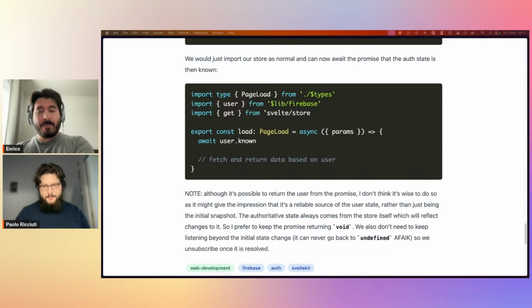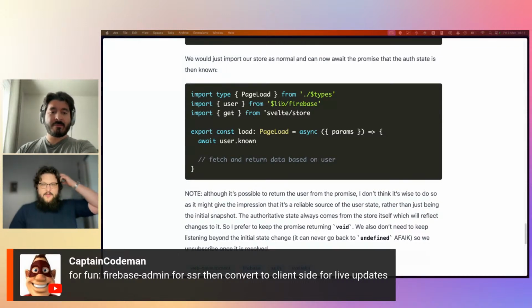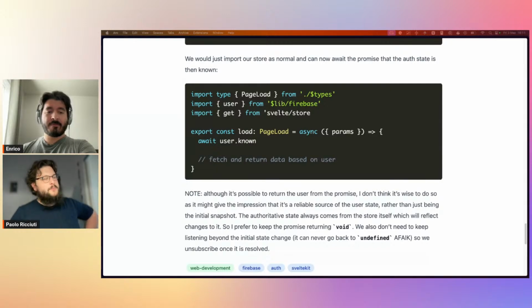Yeah, absolutely. And there's also basically the same comment: use Firebase admin for SSR, then convert to client side for live updates. It's interesting. Juggling between the server side rendered application and the client side that receives live updates is very cool, but also very challenging.